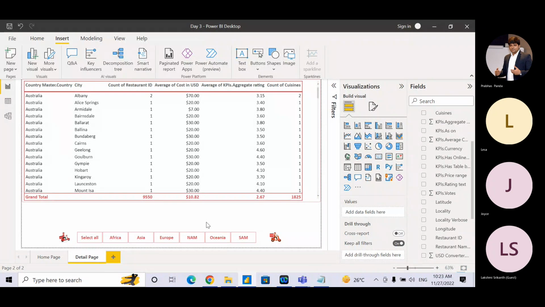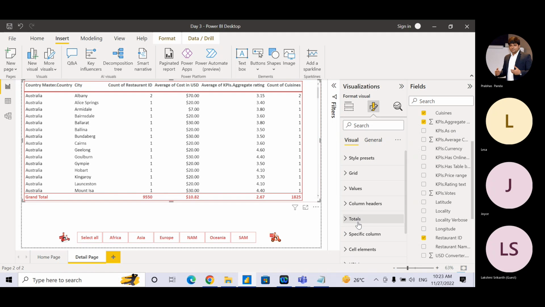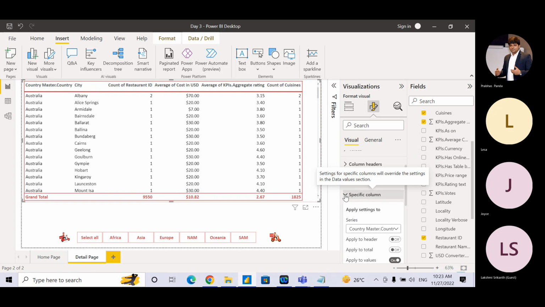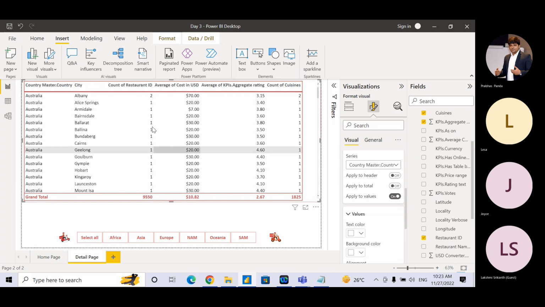All right. So now what we are going to take a look at is, so far you have done the column headers and then totals. Now we are going into the specific column. This is the place where I have told you what the specific column gives me the indication. So far you have done the formatting on the entire table.